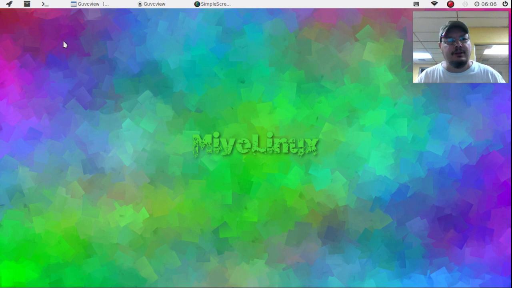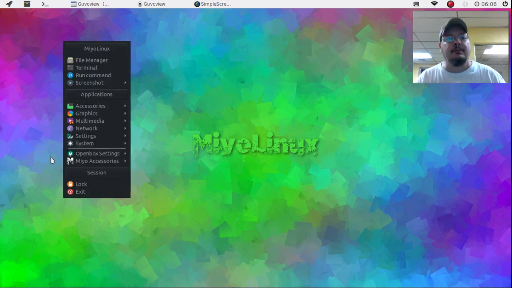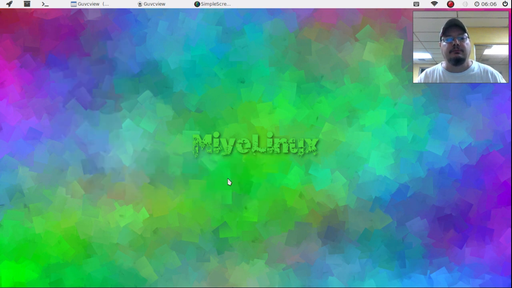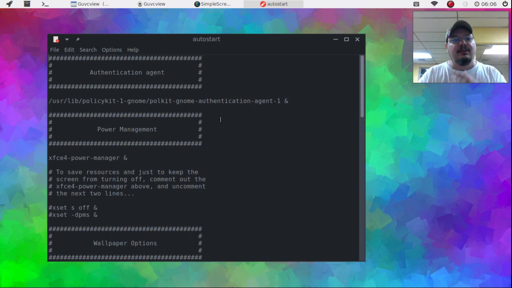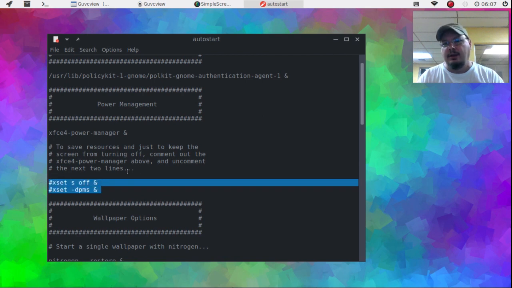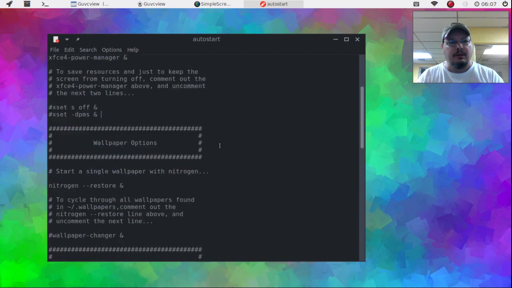Let me think if there's, oh yeah, there is one other thing. Let me show the Autostart file. Power management. Now, out of the box, it's using the XFCE4 Power Manager. If you want to save just a little bit on resources, you can comment this out right here. Comment that line out and uncomment these 2 lines. And basically all that'll do is just keep your screen from turning off. But that will save a little bit on resources.